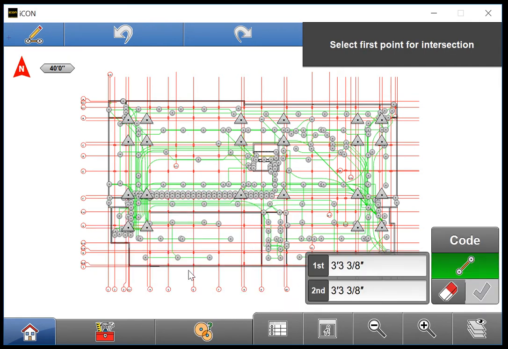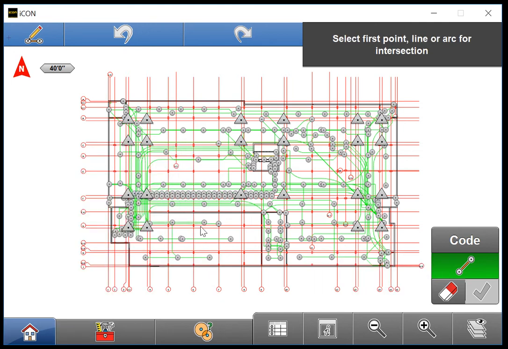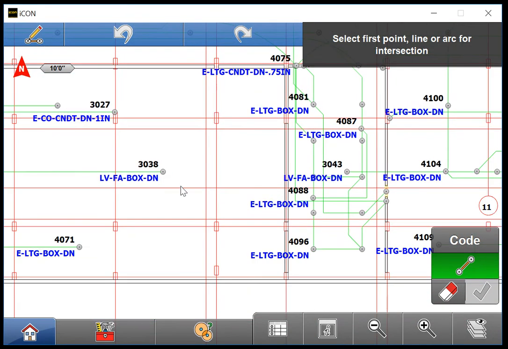Now we open the toolbox and select Intersection. Now I'll simply touch any 2 lines on the screen, and you'll see that the software calculates the intersection. If you selected the wrong lines, touch the eraser in the lower right corner. This time I want to show you that you can select points to create the lines, and the software will draw the lines between the points for you and calculate the intersection.